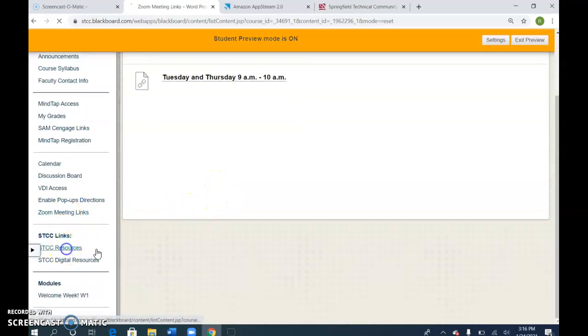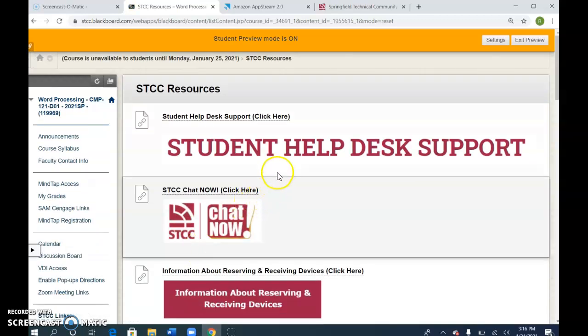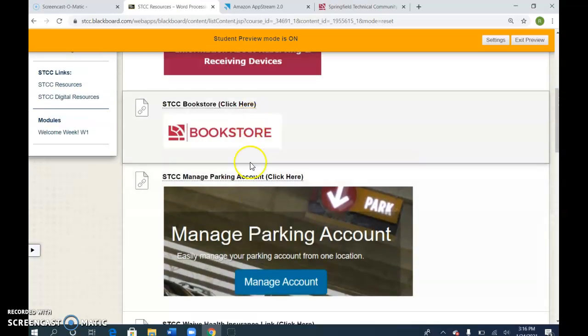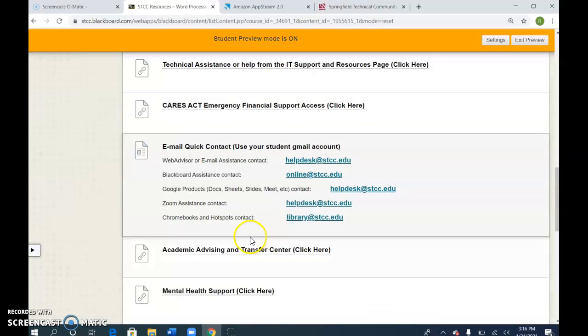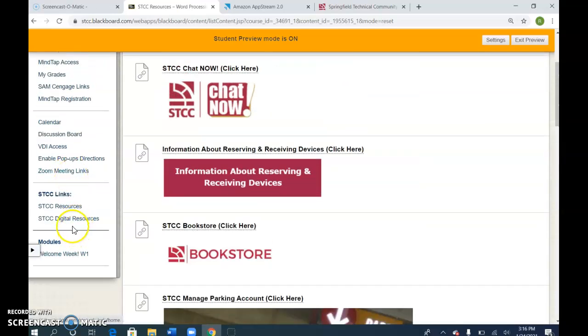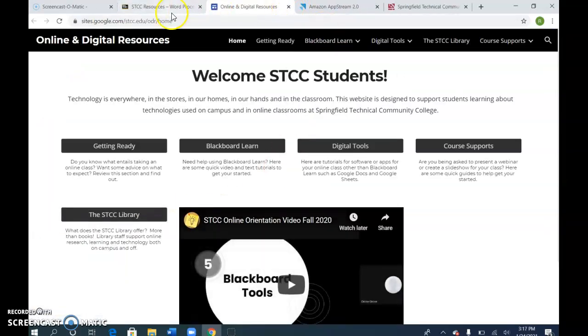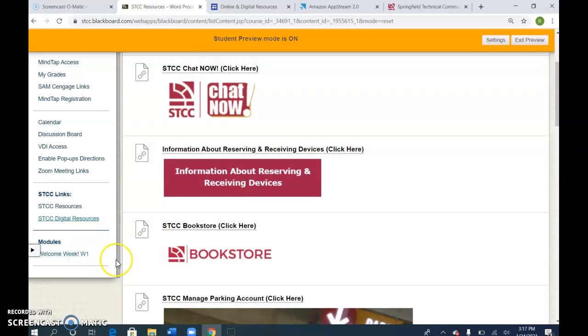So the next thing are STCC Resources. These are all the resources available on campus. You just click the link and it takes you right to it. And then you have STCC Digital Resources for students if you need any questions or help there.